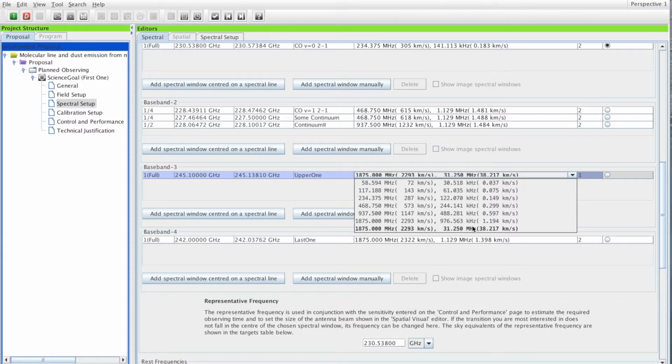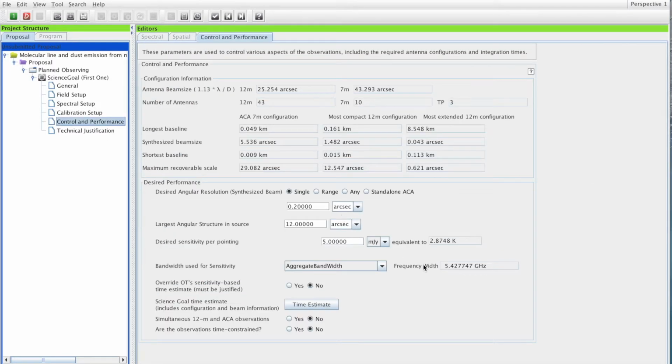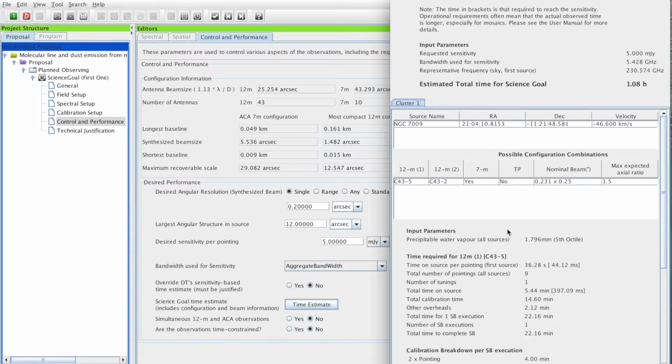For this window, we are using the broadest correlator mode here, which is the lowest spectral resolution we can have. And that is for continuum observations. And when you are going for continuum observations in this spectral mode, the aggregate bandwidth will be calculated by the system, and it will be the total of non-overlapping bandwidth that is free from line emission. Okay, that will be this number here. So notice that it is 5 gigahertz. So that will take too short.